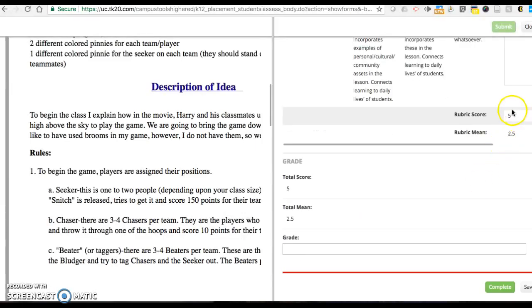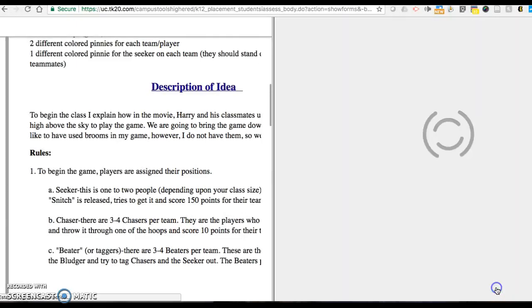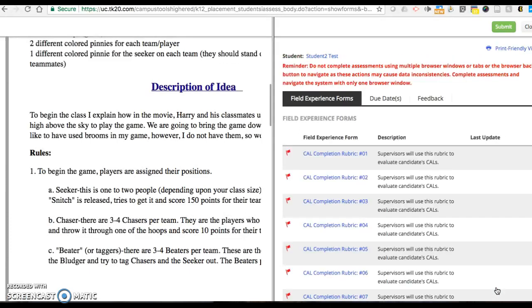And I'll complete all of these items, and then again, when I get to the bottom of my rubric, I'll see the rubric score, I will ignore the grade field, and I will hit complete. And that will allow me to complete the form. So that's how I view a student assignment and the rubric at the same time and get that feedback submitted.